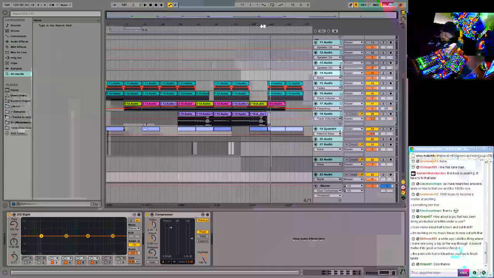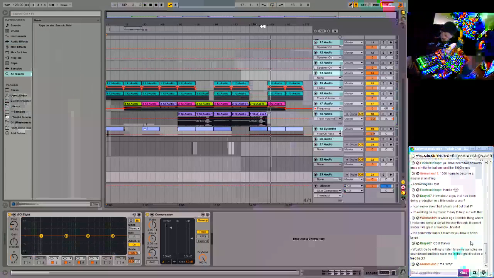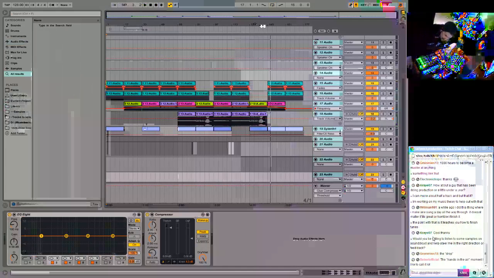Yeah, work in music theory. You should always start your tracks with the main part first. Like the main part, the crescendo. Well, not the crescendo, but the main part, and then build outwards. Yeah, that's a good one. This guy said a while ago, I did this thing where I make a song a day all the way through. Yeah. Draw a hand every day. Yeah, it teaches you how to finish them, and every tune you finish sounds a little bit better.